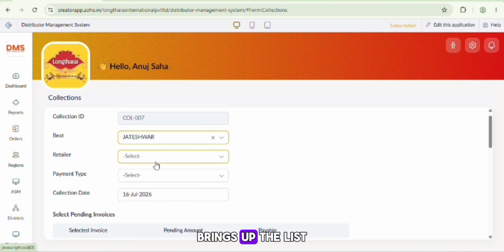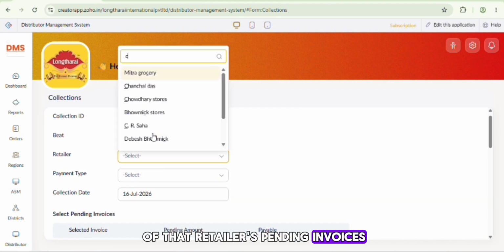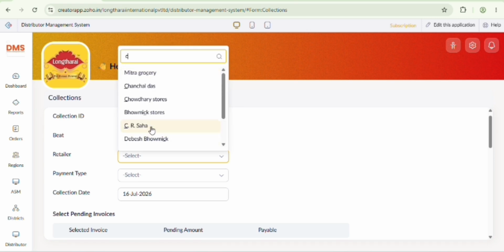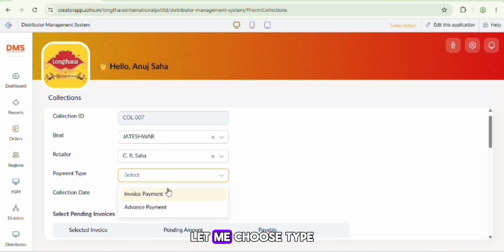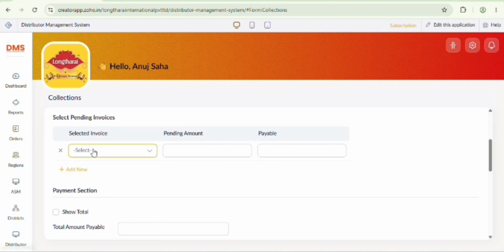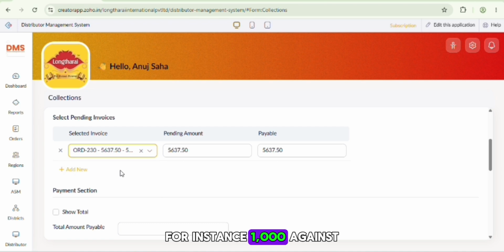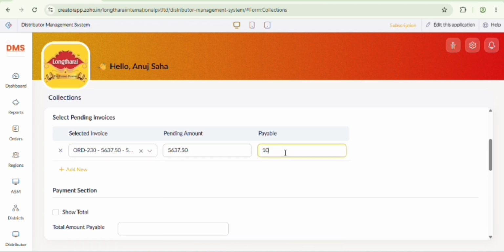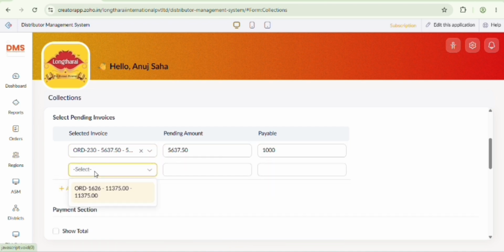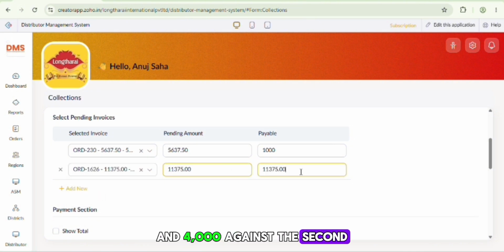Choosing invoice payment brings up the list of that retailer's pending invoices. Let me choose type of payment: invoice payment, and it gives us all the pending invoices against that. We can select one invoice or multiple at once. Let's say this retailer has two pending invoices. I can choose to collect a partial amount against each. For instance, 1000 against the first and 4000 against the second.